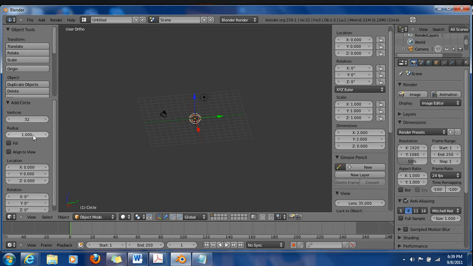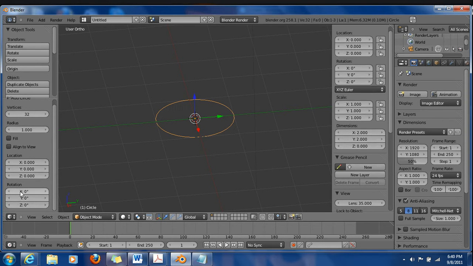You can change the radius. You can drag it like this, or you can input it in. You can fill it, which you can, but I don't suggest it. There are other ways to do it that I like. The location and then the rotation, we're just gonna leave all that.